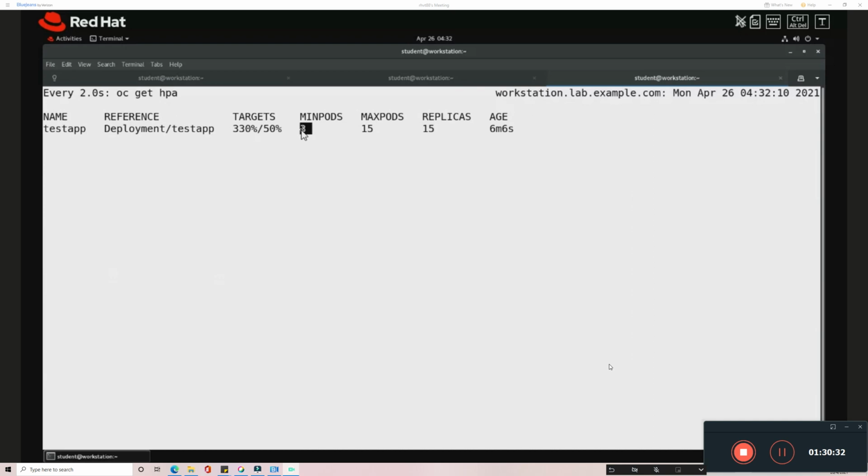The minimum I've given here is 3. The maximum is 15. So it is scaling up to this. After this, it won't scale beyond this. Even if the load is more, it is not going to scale beyond this. That is the constraint we are setting, so that it's not going to scale forever.